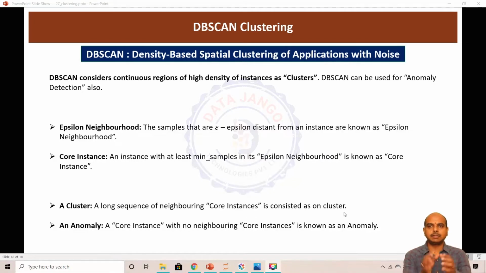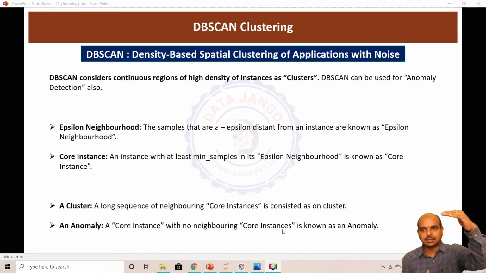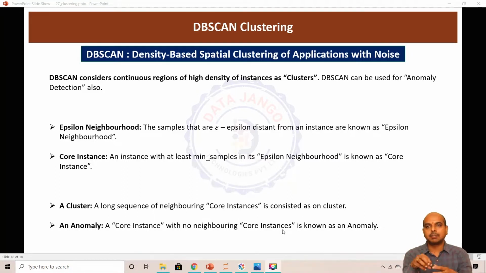In the manufacturing industry, 99.9% of the production is going to be good, and very rarely you get manufacturing defects. Those are called anomalies. So in a clustering problem, you pass 100 records, and maybe 90 records are actually forming a cluster, and the rest, 10 records, form core instances, but there is no core instance next to them or surrounding them, then we call that an anomaly. So DBSCAN can be used to find anomalies also.